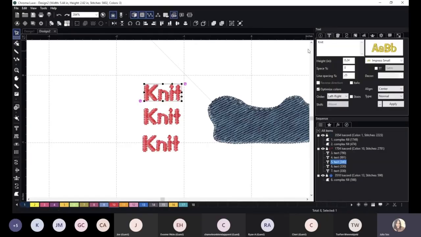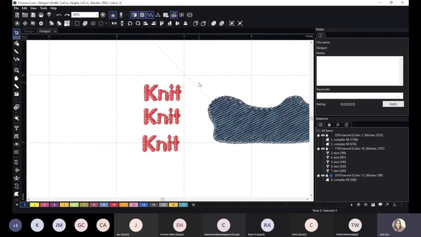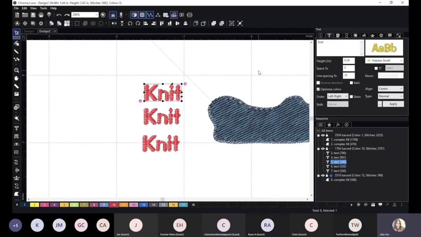You can always add in a little bit of pull compensation, and the worst that would happen is your letters end up looking a little bit more bold than you initially envisioned. So if we're adding in a lot of pull compensation on a stiff fabric, then our stitches are just going to overextend past the outline, and we'll have something that looks thicker, like we bolded the text.